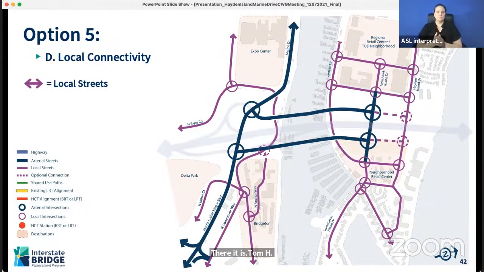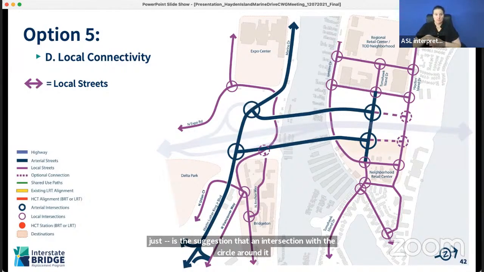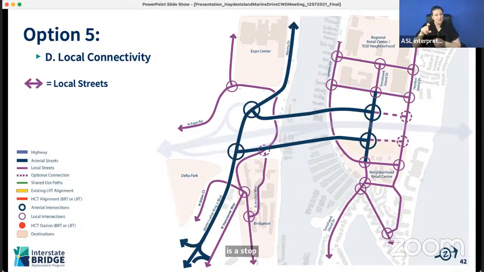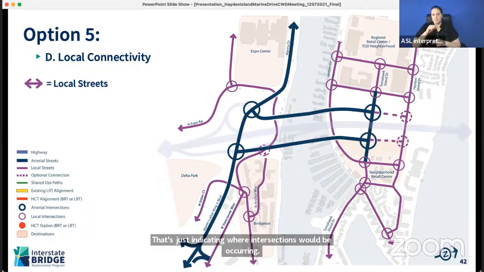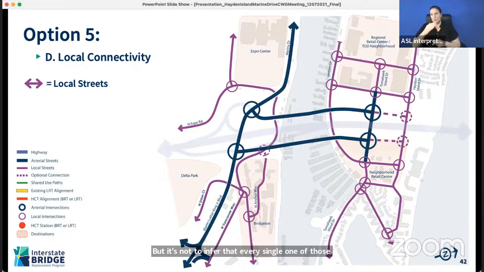Is the suggestion that an intersection with a circle around it is a stoplight? Is that what you're saying here? That's confusing to me. Not for the purple lines. That's just indicating where intersections would be occurring, but it's not to infer that every single one of those intersections would be signalized. But the ones on the arterial roads are signalized? The dark blue ones would be, yes. That's correct, the dark blue ones. Eric.